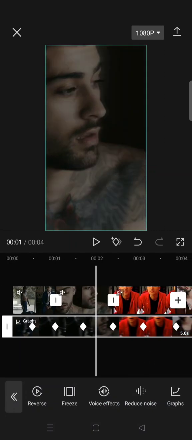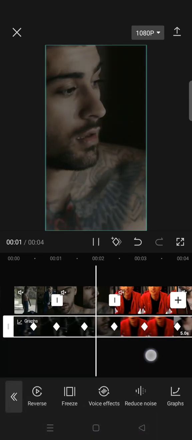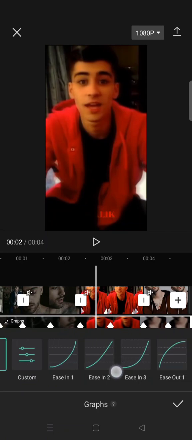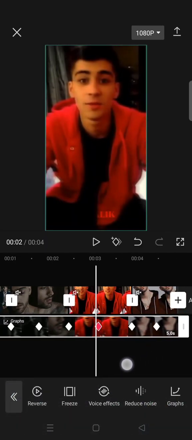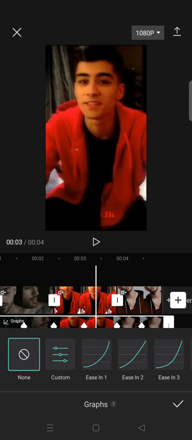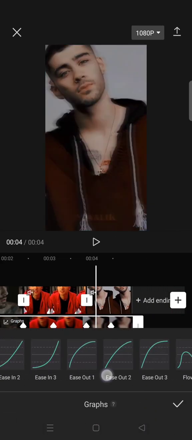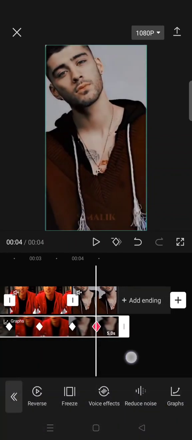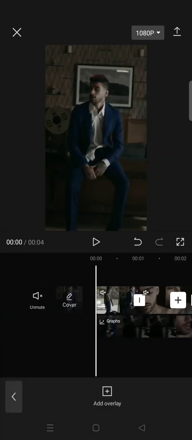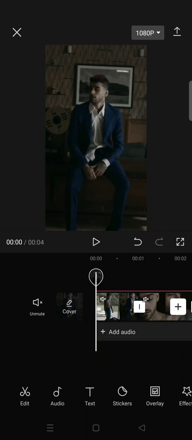So for the next two keyframes you need to choose ease in 3 again, so do it alternatingly between ease in 3 and also ease out 3. Like this. Okay, the last one. And now you are done, and here is the result for the smooth motion blur video.